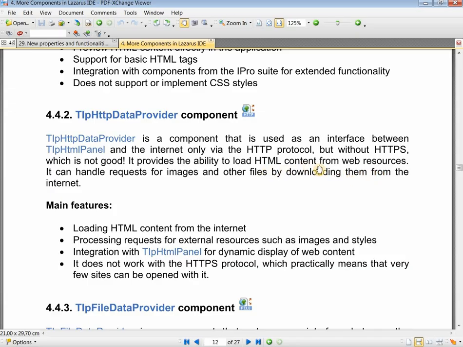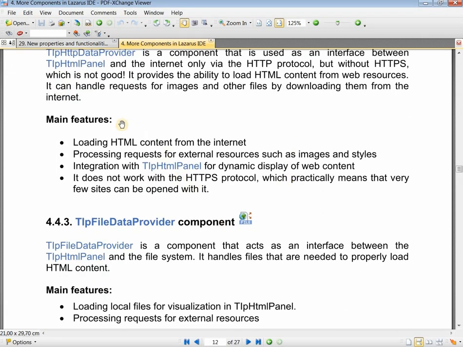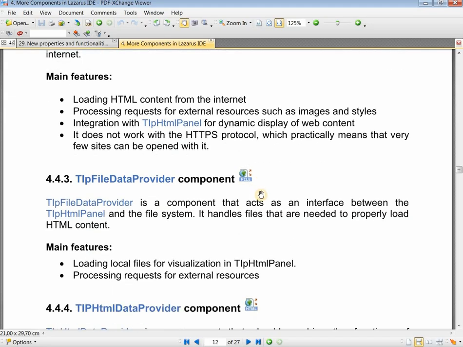It basically provides for loading HTML content and resources. It can also handle requests for images and other files, by downloading them from the Internet. Its main features are HTML loading, request processing, HTML panel integration, but it doesn't work with the HTTPS protocol, which practically means that very few sites you can open with it.